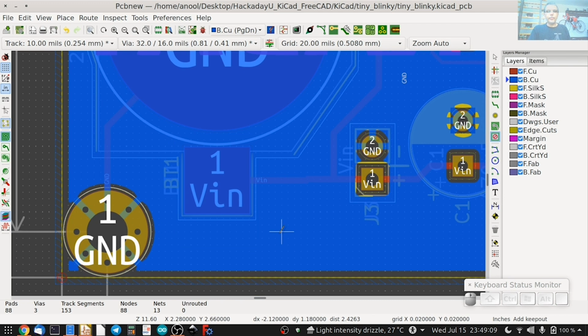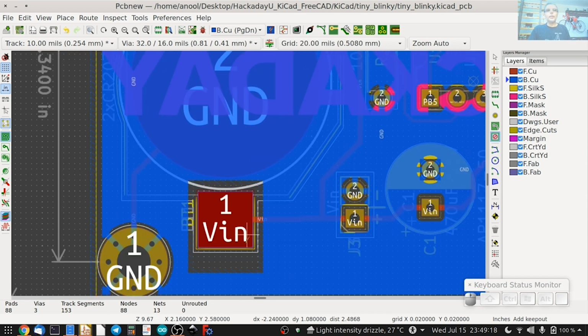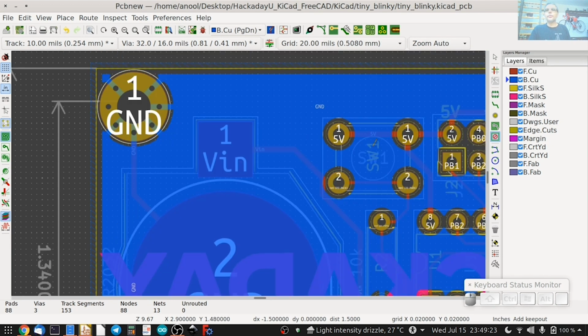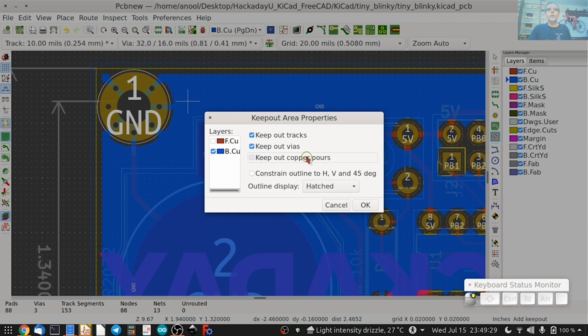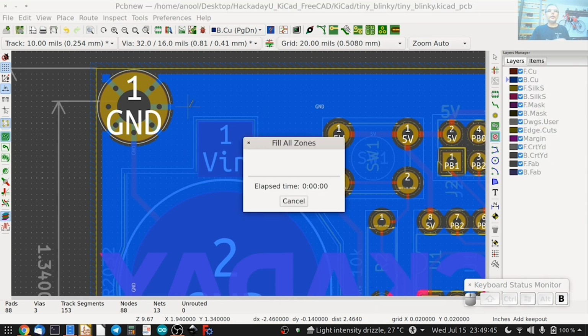Once you've done that, press B to regenerate the zone, and this is how it is. The area under the keepout zone doesn't have the copper pour now, and we can quickly do that on the other side as well. So let's start here, keep out copper pours as well, select OK, click here, click here, click here, and double click here, and then press B to regenerate the zone.